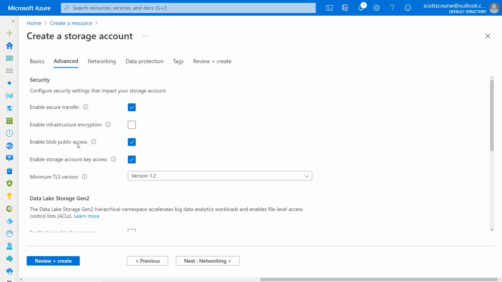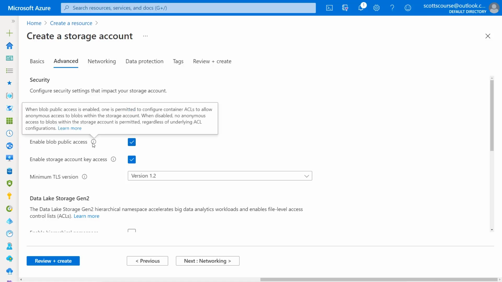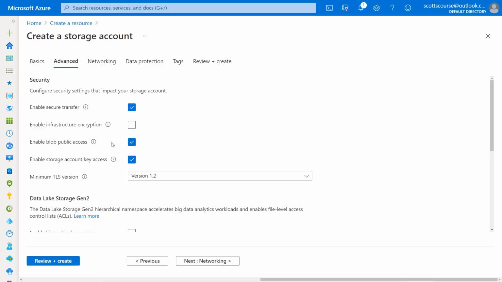Public blob access allows you to identify files in your storage account that can be accessed from the internet without an authentication key. Now this is turned on. It's a bit of an insecure option, but you do have to specifically enable containers and files in order to access those files. So if security is a major concern and you don't even want to give people the option to grant public access, which again must explicitly be done, then you can disable this.